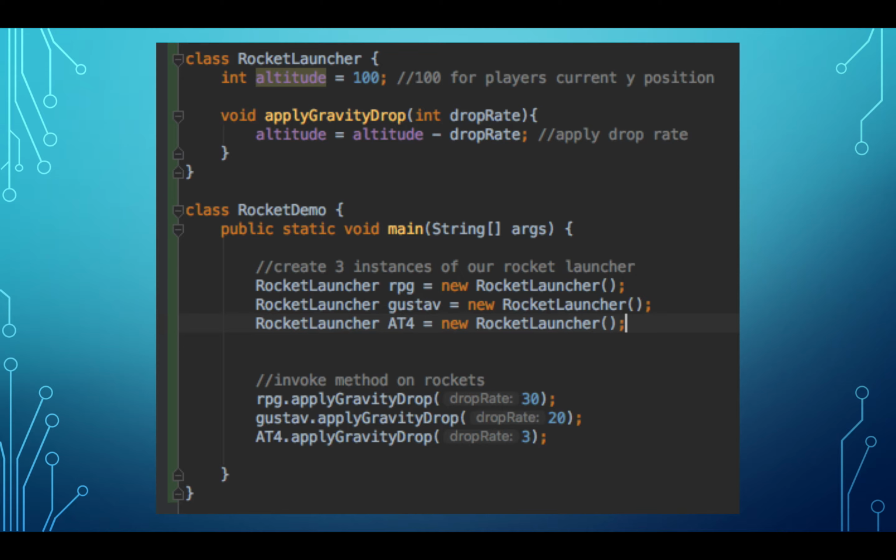The type is a rocket launcher, and we initialize a new object, so an instance of that object. So the RPG, the Gustav, and the AT-4 are all rocket launchers. And then we invoke our method on those, and we can change the values that are put in there. The RPG was a really crappy weapon, and the gravity drop was really bad. Then you had the Gustav, which was a little bit better, but still pretty bad. And then you had the AT-4, which barely had any gravity drop at all. So you can see we're applying those methods there.